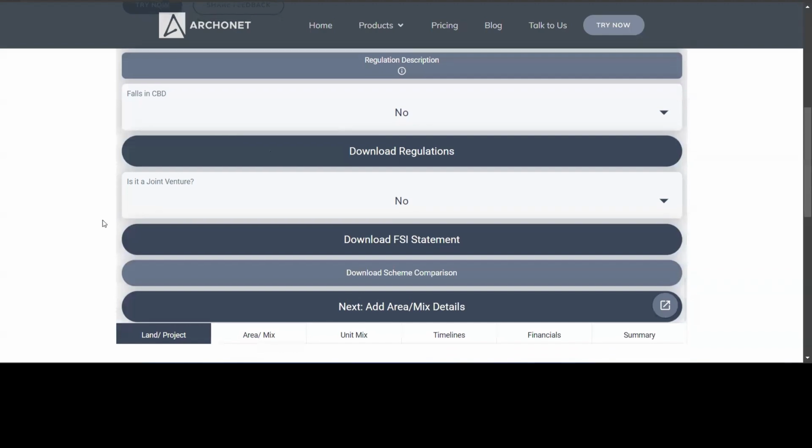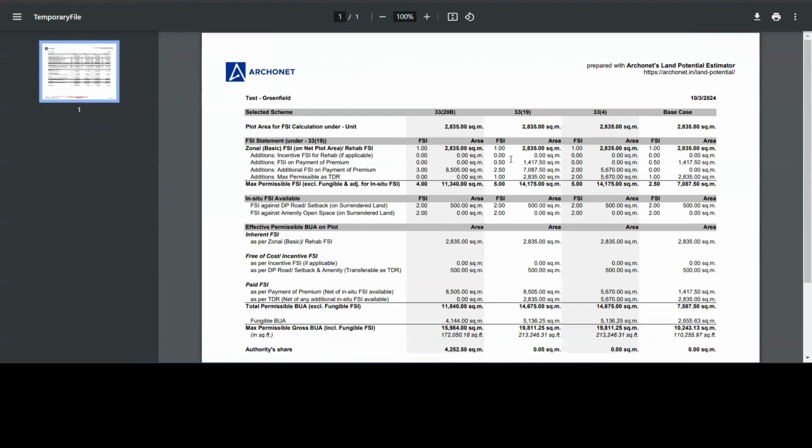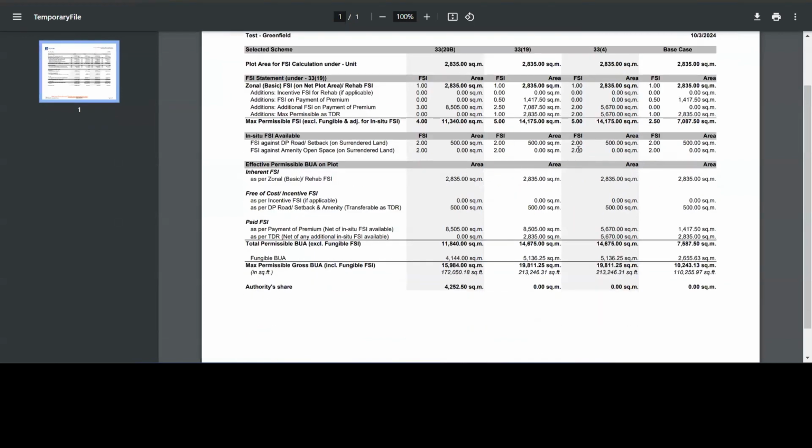In case there are multiple schemes applicable to your land parcel, you can also download scheme comparison, which gives you the detailed built-up area that you can build under each of the schemes, and if there is any sharing that is required to be done with the authority.